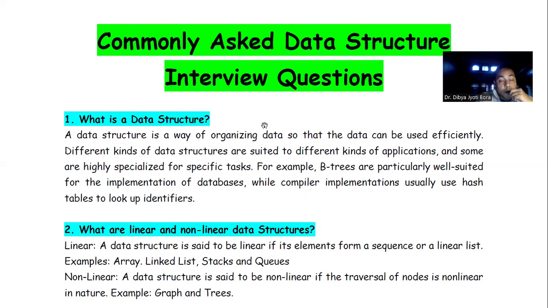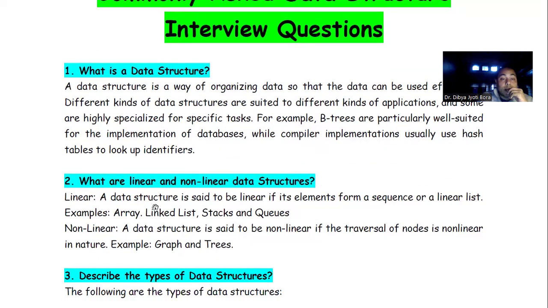That particular pot, that particular glass, those containers, these are a kind of data structure, because the way we organize the data is nothing but the data structure. And due to the different types of requirements or tasks, we need different types of data structures. As here we have given the example of B trees for implementation of databases, and in computer implementation we use hash tables. Okay, the next question is, what are linear and non-linear data structures?